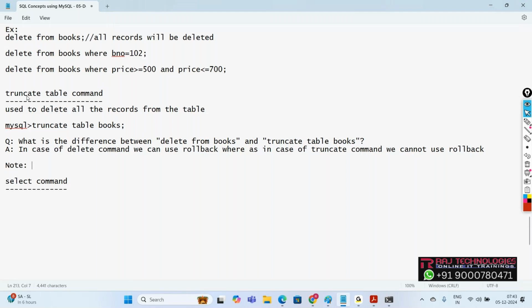And remember, all DDL commands are auto-committed. I cannot use rollback at all on DDL commands. Clear this point? Any questions?